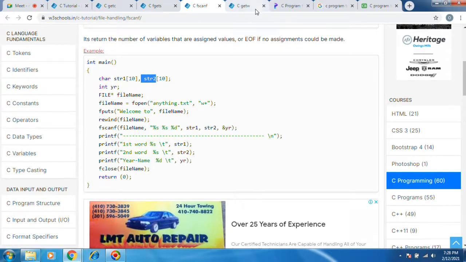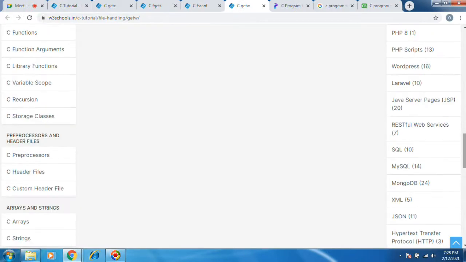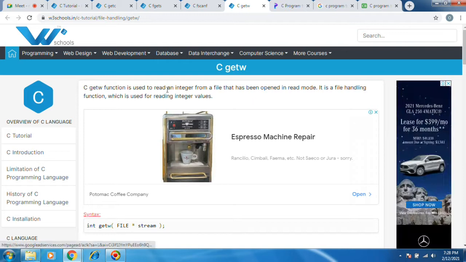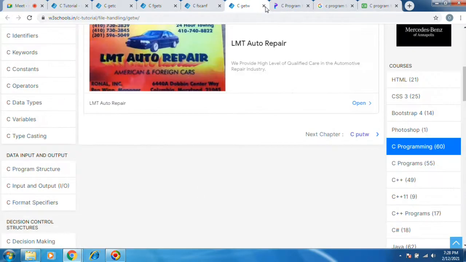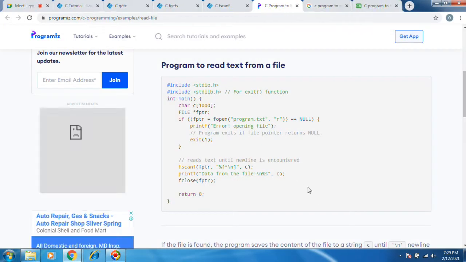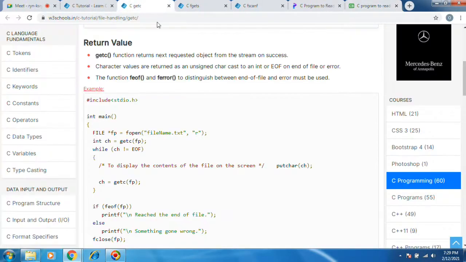And then getw. W means it is a function used to read an integer. Yeah, getw means read integer. That's it. This we won't use. These are some sample programs for how to write, and then we'll discuss. We'll write some sample programs using getc.